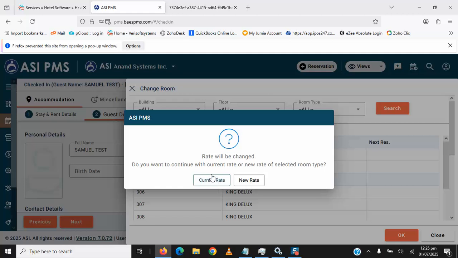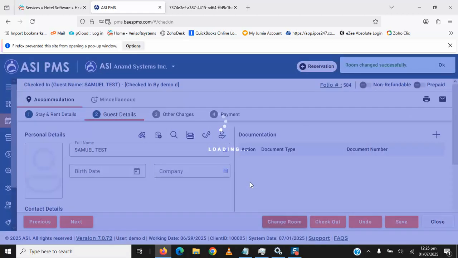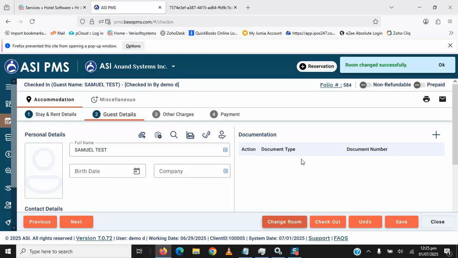If we want the rate for the initial room, then we do the current rate. So that is it. We've done a room move.